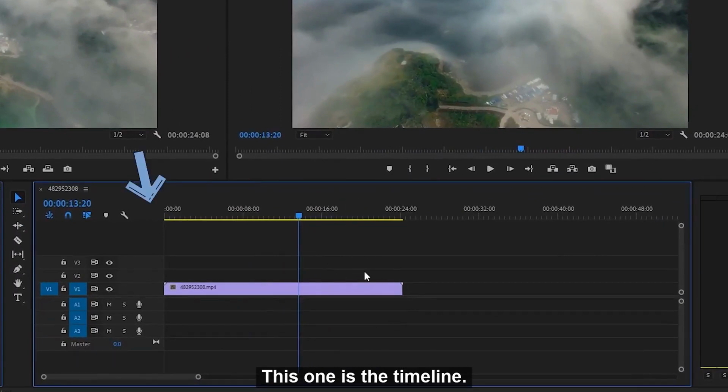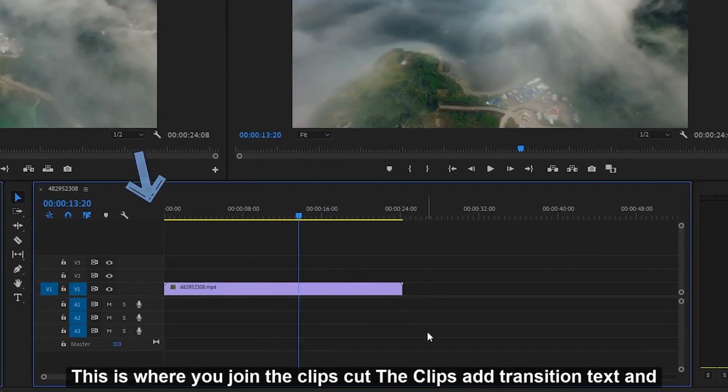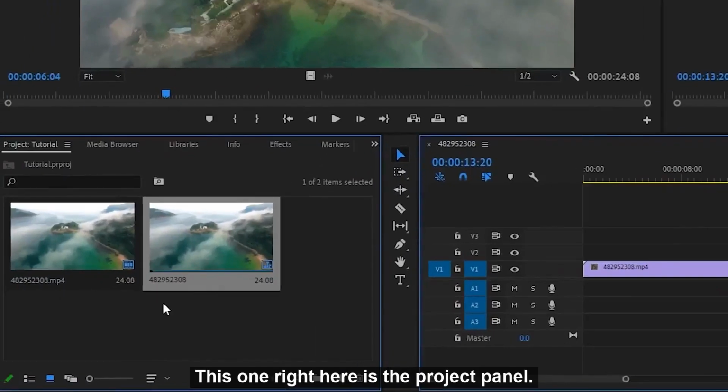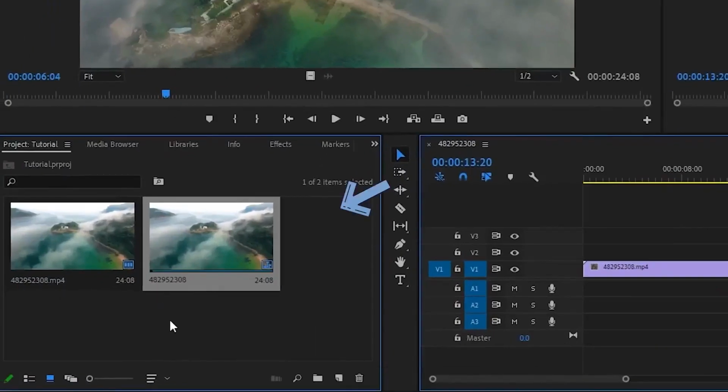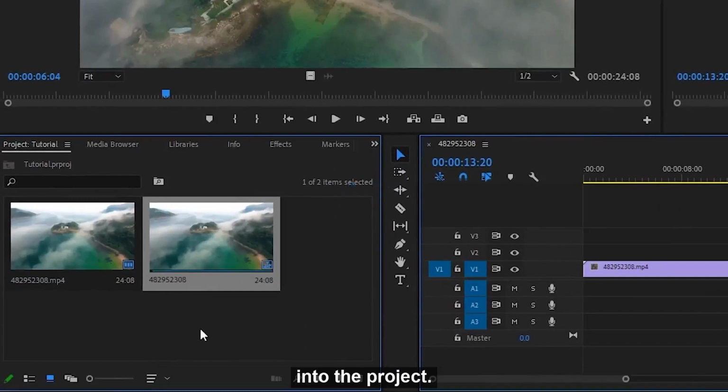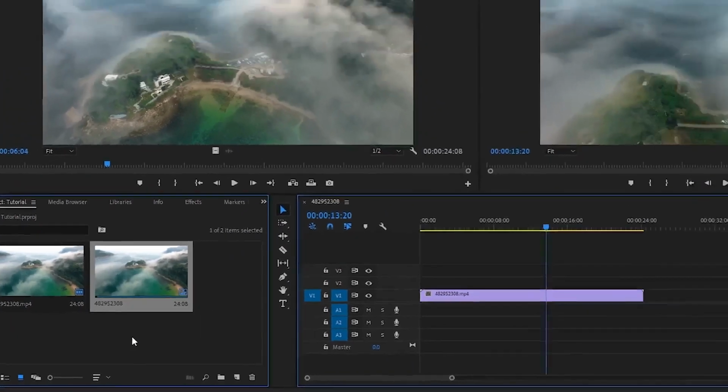This one is the timeline. This is where all the editing happens. This is where you join the clips, cut the clips, add transition, text and stuff. This one right here is the project panel. This is where you import all your media including videos, audios and photos into the project.